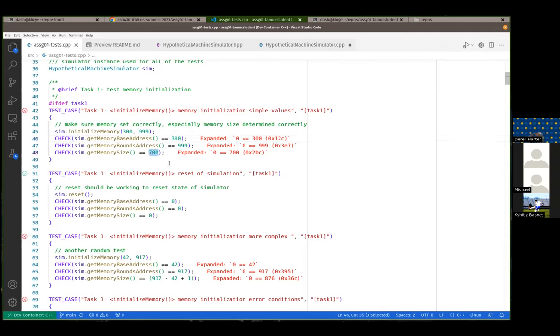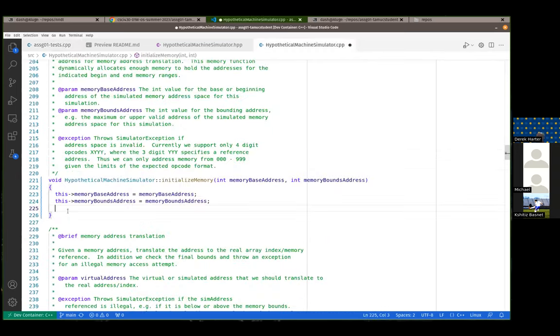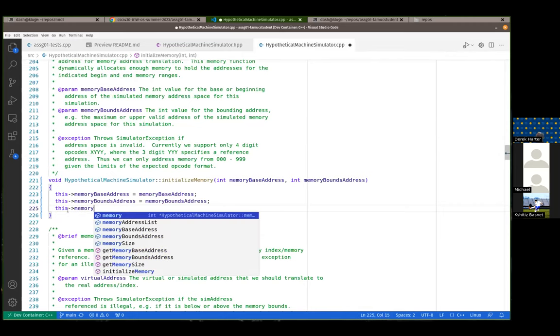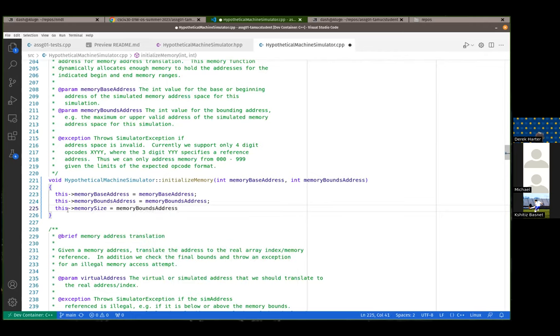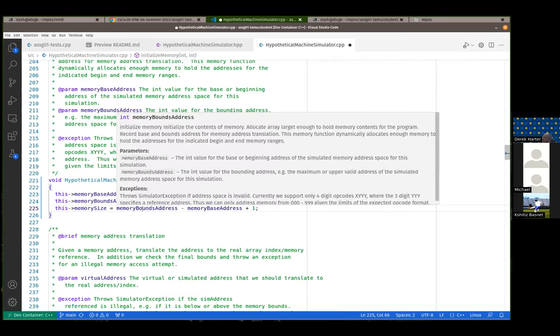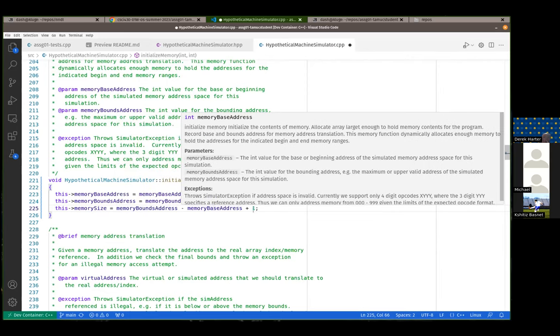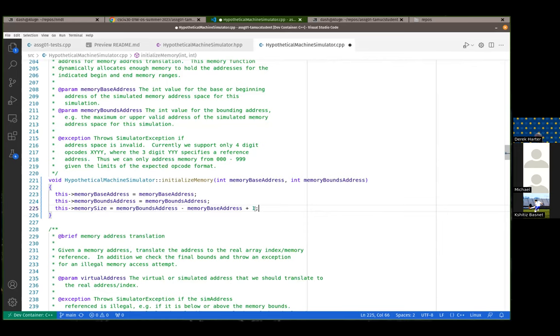That's the amount of memory we need, the number of integers that we need to allocate in order to simulate a memory that has a base address of 300 and a bound address of 999, all right? So anyway, if you take the bounds address minus the base address plus one, you should get what we're expecting there for the memory size, right? So the higher end, 999, minus the lower end, 300, plus one to account for that we're inclusive of the begin and the end address for this range here.